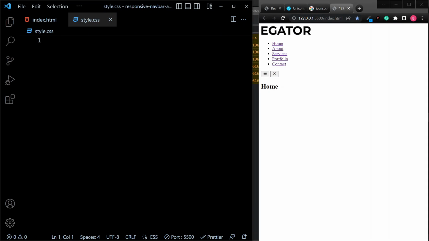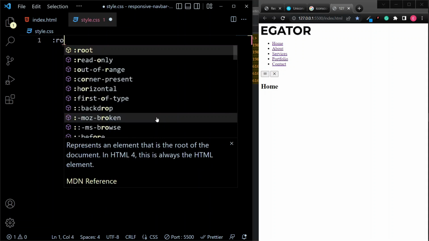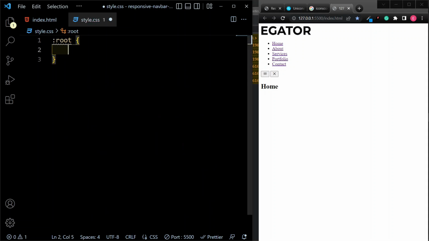For the CSS, in order to not repeat ourselves, we are going to use some variables. If you're very new to CSS variables, I think you're going to learn how they work in CSS. I'm going to have some root variables, and we call them root variables because they can be accessed anywhere in the project, anywhere in the file.